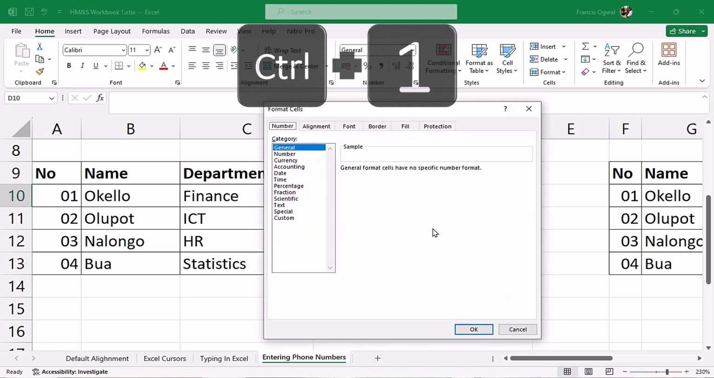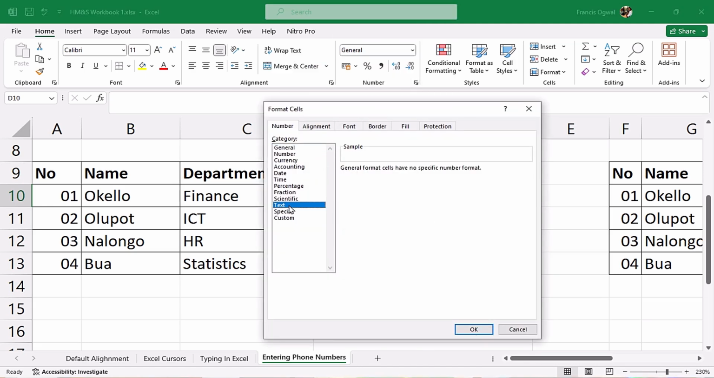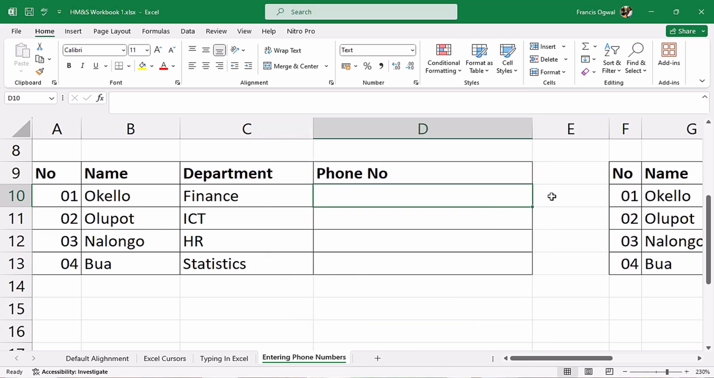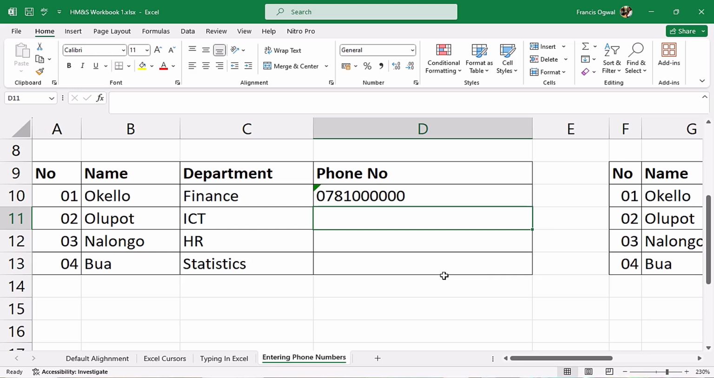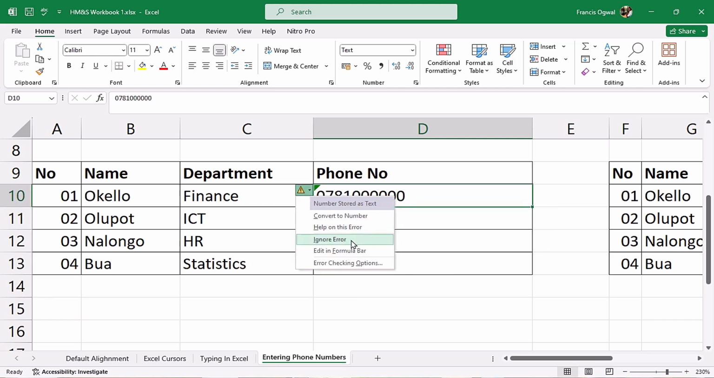So when you click on Control 1, you can easily come and give it a text number formatting, then you click OK. So once you have already given it a text number formatting, you can even see from here it's text. So you can easily come here and then you type 0781000000, and then when you hit enter, automatically Excel will save that and show for you the leading 0, but still it will keep that number as text. You still need to go back to this arrow, then you ignore error to remove that green triangle.